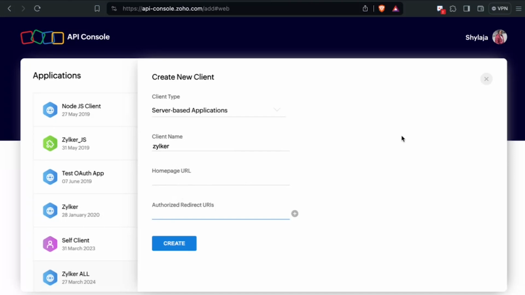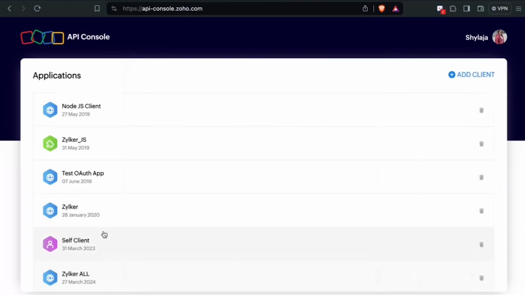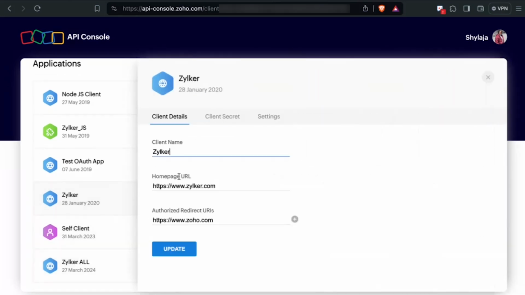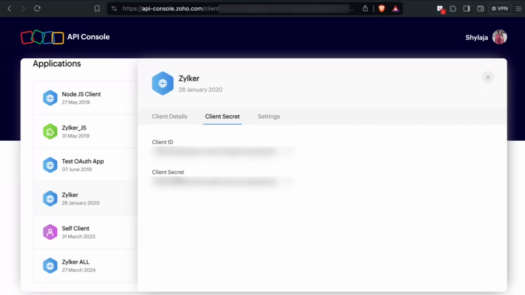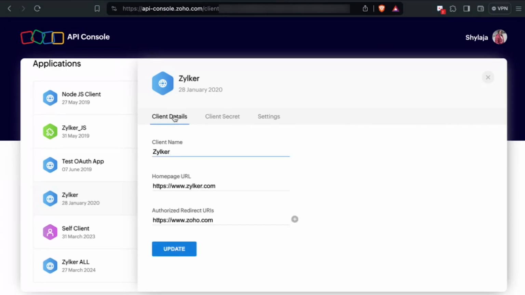So when I create this, you can see I've created a client already. This is again a server-based client. I have given a homepage URL, and this is my redirect URL. As you can see, you will see a client ID and a client secret here. This client ID and client secret is what identifies your application when you're trying to make calls to Zoho. So this is more like your username and password.